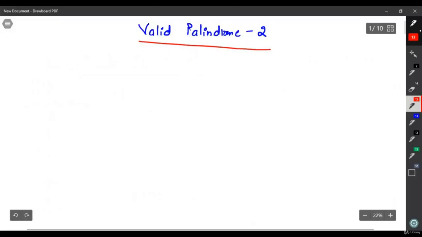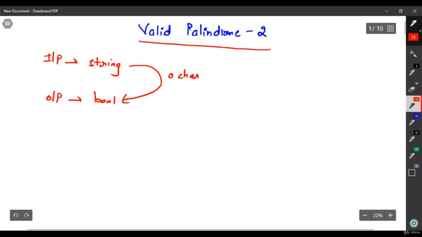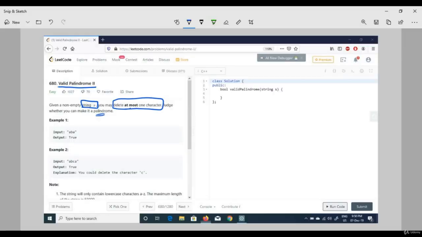So basically the input will be a string, and the output will be a boolean value, true or false. Our question is: from the string we can delete 0 characters, basically do not modify the string, or we can delete one character. And then we have to tell whether deleting one character can make the string into a palindrome or not. So you can see the example here. In this case, ABA. Now this is already a palindrome, so we are not deleting any character. We are deleting 0 characters and the output is true.